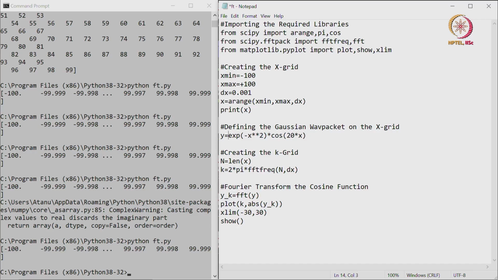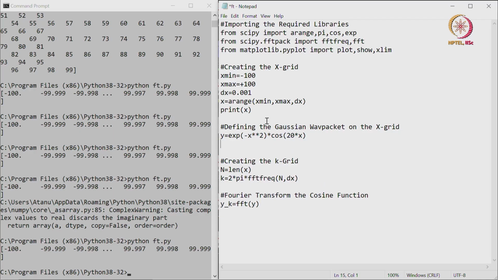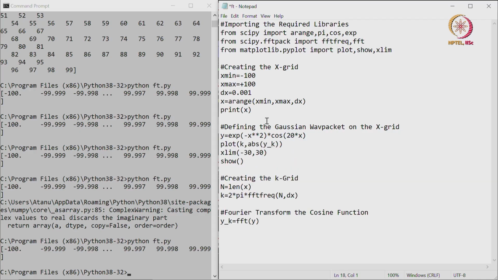Now, the exponential function is again not available in the built-in library in Python, so we have to import it from SciPy. The k grid formation remains the same, it does not have any change. Then the Fourier transform of the function remains the same, and the plotting part remains the same. But before we plot that, we will try to plot the function itself first to find out what kind of function we are considering here.